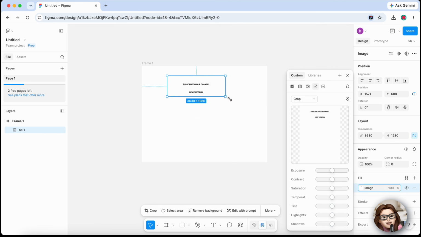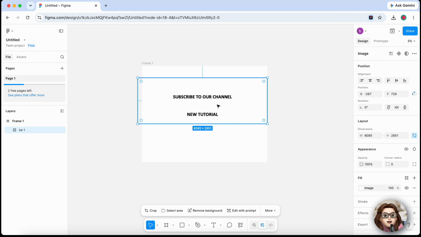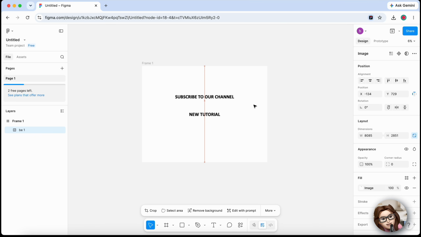If your PDF contains multiple pages, export each page as a separate JPEG and import them individually into Figma. And that's it! You've successfully converted a PDF to JPEG and imported it into Figma.